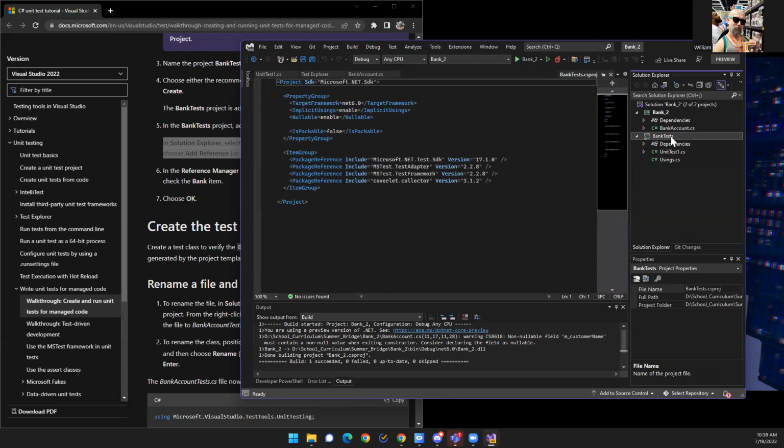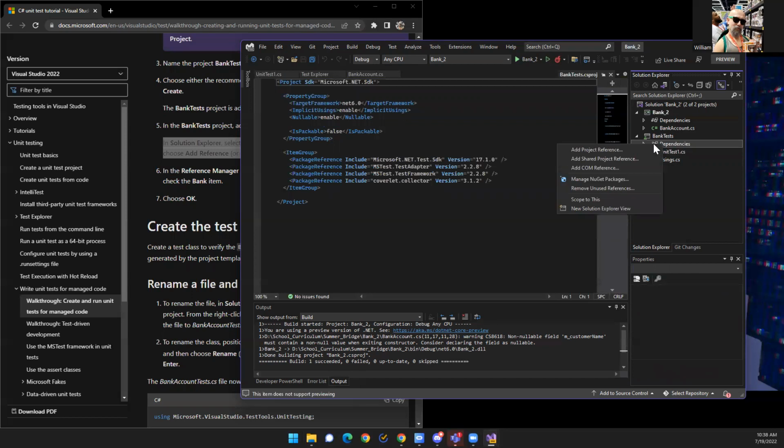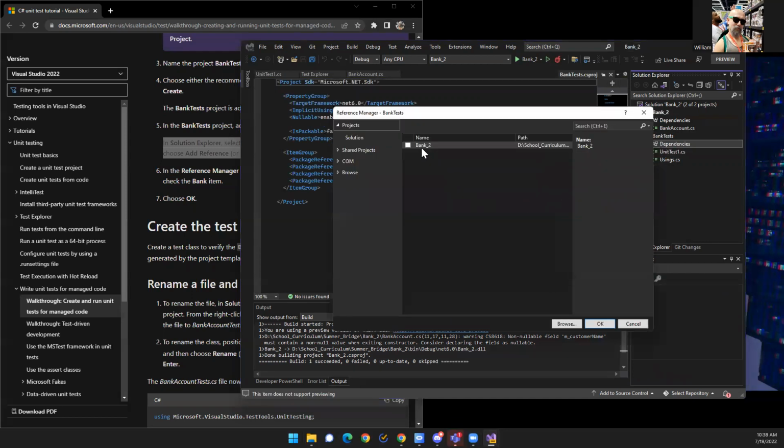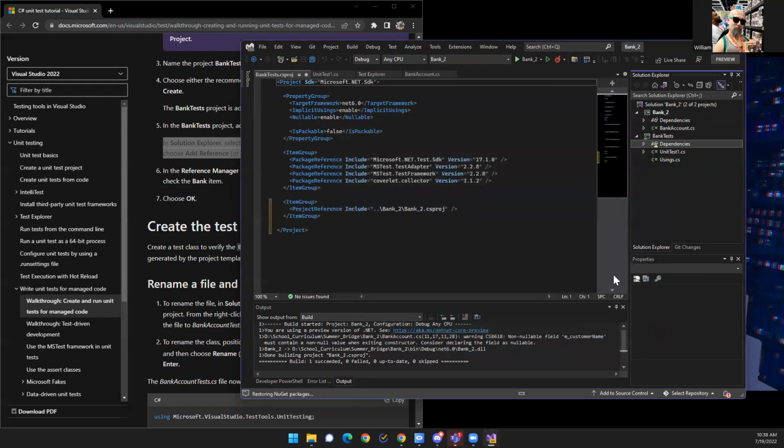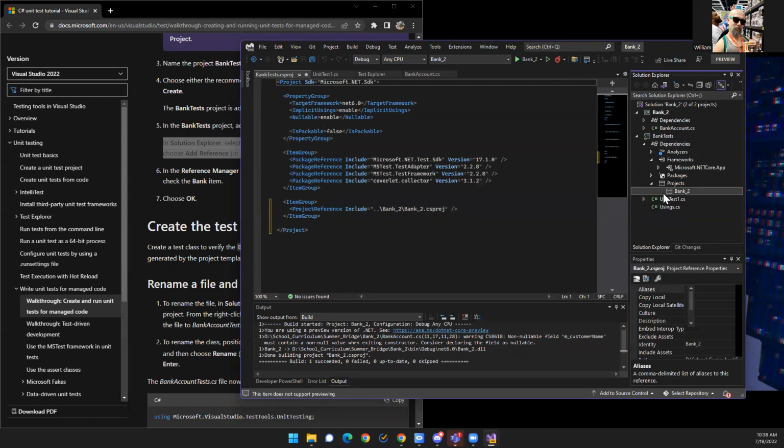So I'm going to come over here to bank test. I'm going to click on dependencies and right click. And here I'm going to hit add project reference. And you should notice the other project show up. Here we see bank 2. So I'm going to click on that and hit OK. And so now we should be connected. Here we go, projects. Our bank 2 is connected.